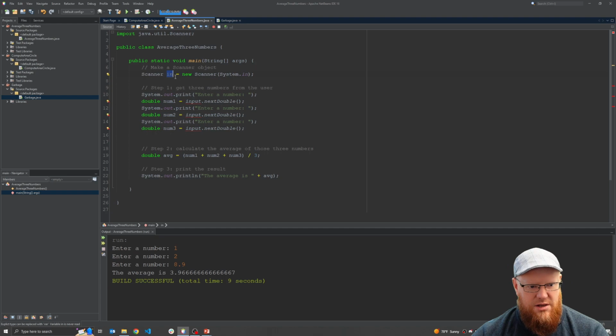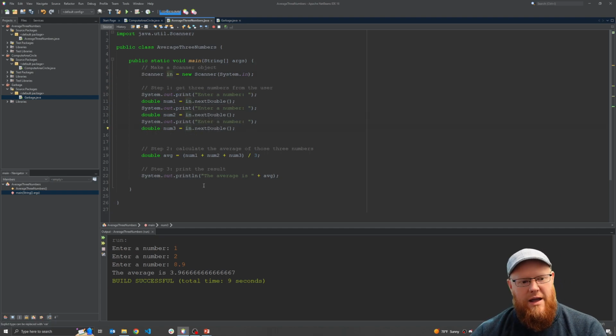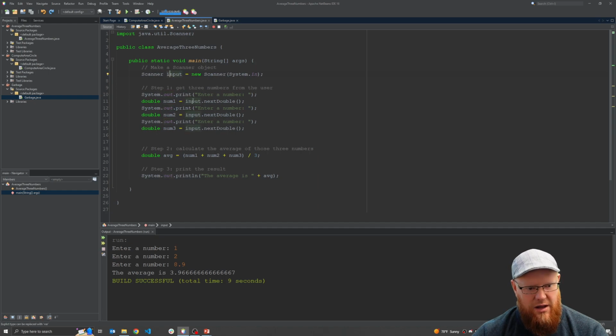So I'm going to change this to in, and in. I copied it and I pasted it 3 times. But I want to show you how I could have done that faster. I want to rename this one variable. Notice when I highlight this variable input, it goes ahead and highlights it on line 11, 13, and 15.